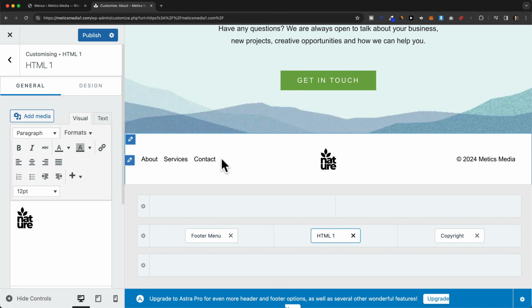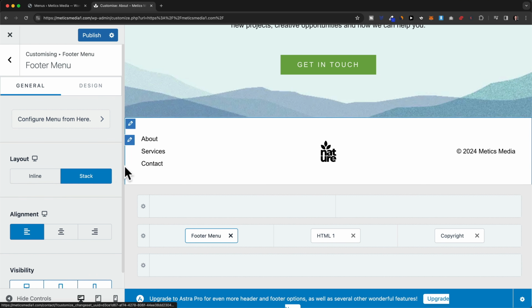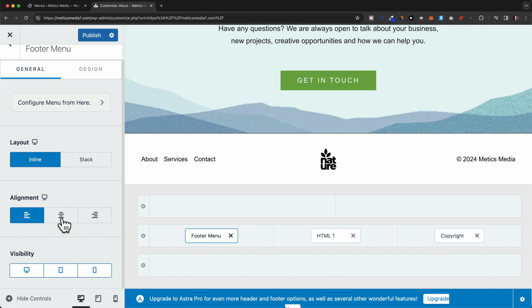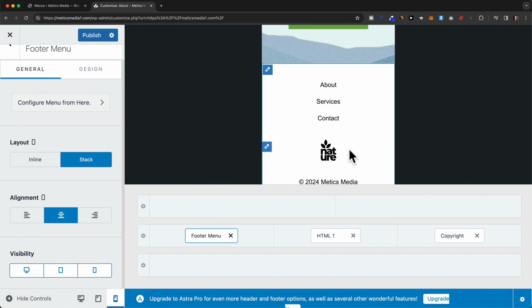And to make changes to our footer menu, we can just select the menu here. And then we can change the layout from inline to stack, or we can change the alignment, or we can hide our footer on specific screen sizes right here. Now to see how our footer looks on different devices, we can just click on them down here and see what it looks like on a tablet, or we can click on the mobile phone and see what it looks like on a mobile phone. So again, to save our changes, let's click on Publish and close the customizer.